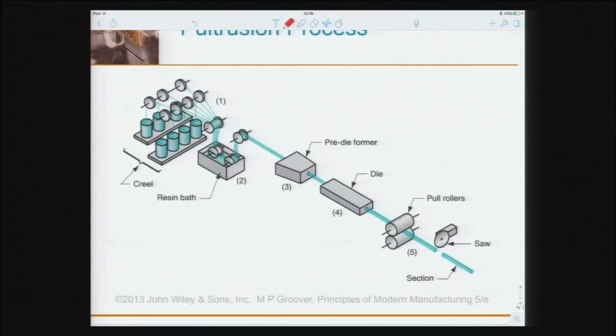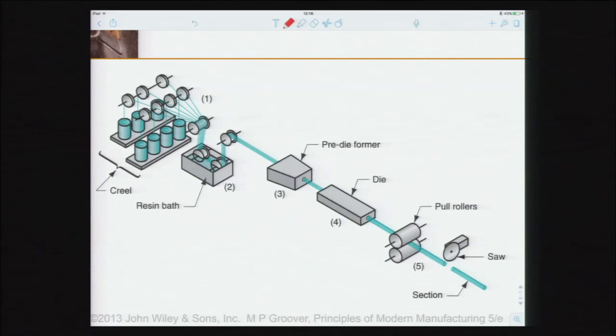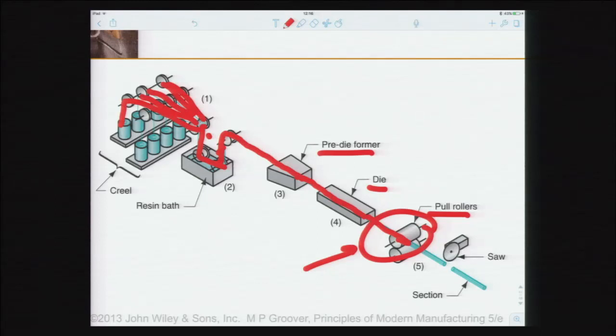Alright, let's see the setup of the pultrusion process. You can see the filament right here. The filaments are dipped into a resin bath and then drawn into several dies. The first die is the pre-die former, and then it goes into the die, and then into the pull rollers. So at this point the resin is cured. The resin is cured, becomes a solid part, and then you cut it into the length that you want.